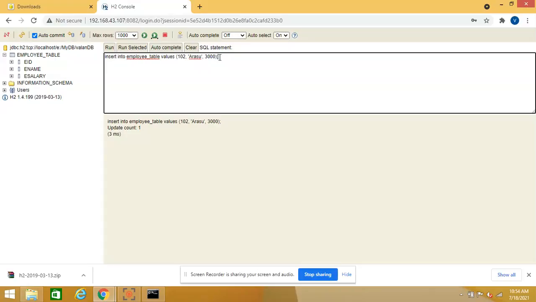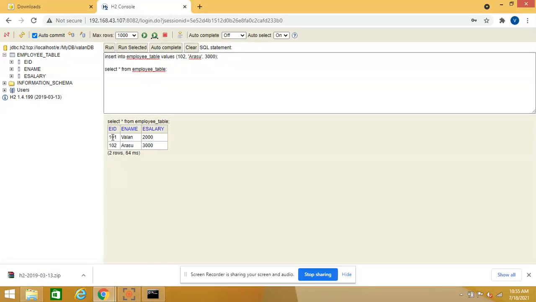So now I just want to verify my output, or I want to display all the records from my table. As we are already familiar, to display the records from the table, I can go for a select query. I'm going to select all the columns from employee_table. I will select this one and I will run this one. Yeah, you can see it is displaying all my records.